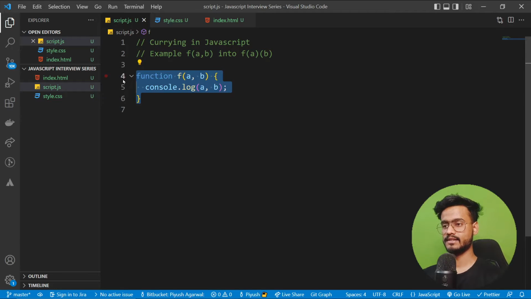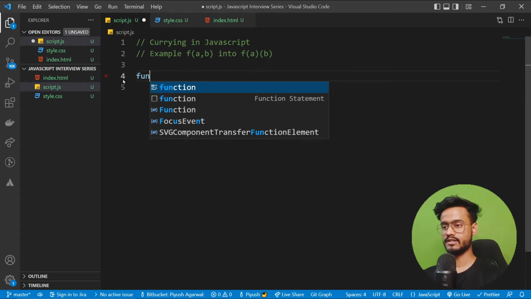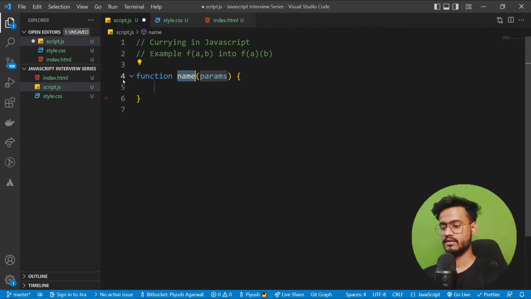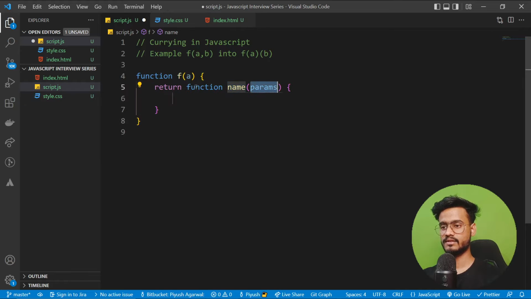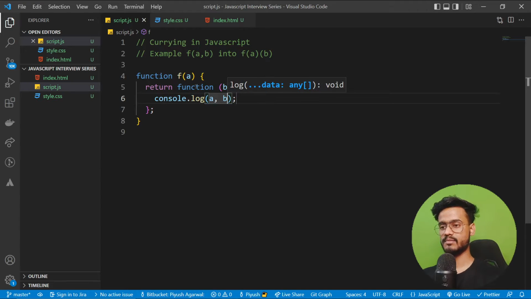So instead of writing this, we can write a function f with param a. And as I mentioned, in currying, a function takes one argument at a time and returns a new function expecting the next argument. So we're gonna return a new function. We're gonna keep it as an anonymous function with no name and with the b parameter. And inside of this, we're just gonna simply console log a, comma b, just like before.